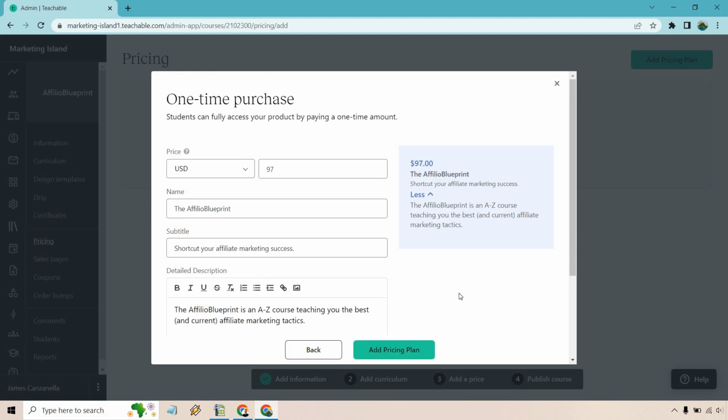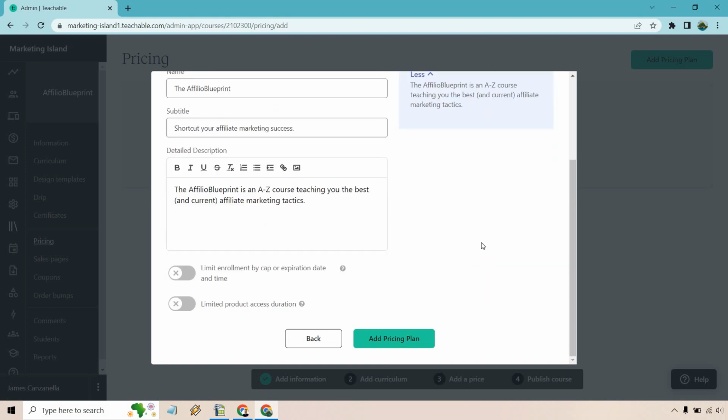Very quickly, I just added in something quick. I put the name, subtitle, and detailed description. Looks good. We can limit enrollment by cap or expiration date and time. So limit the number of students who can purchase at this price based on an enrollment cap or an expiration date.